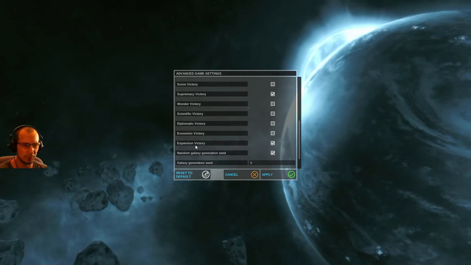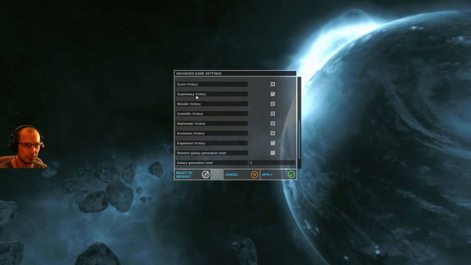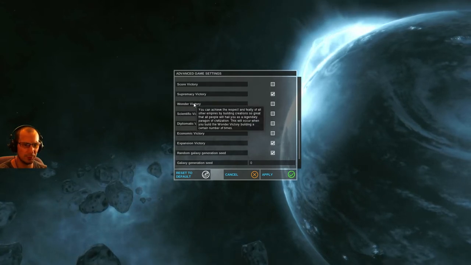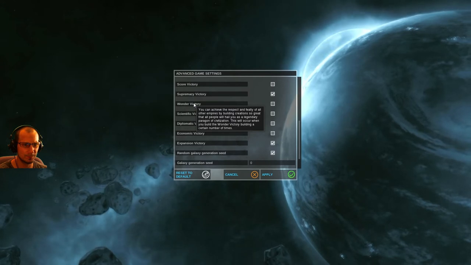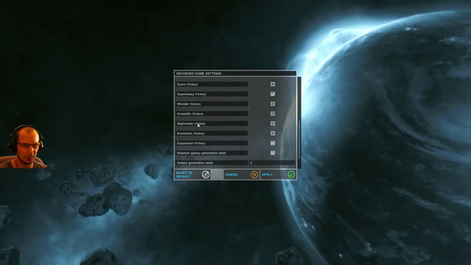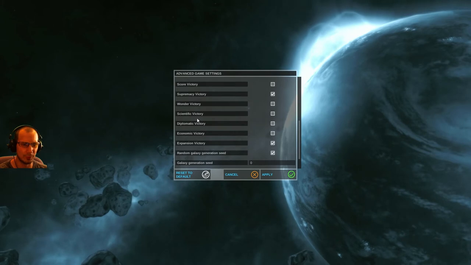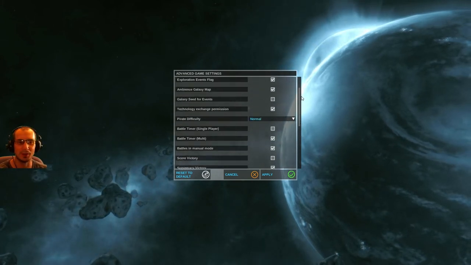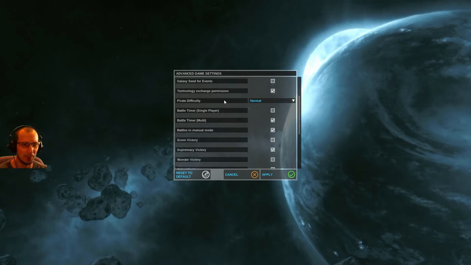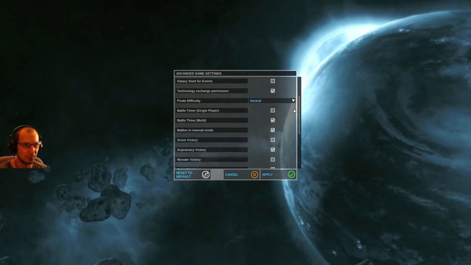I think I'm going to do expansion victory and supremacy victory. Wonder victory, I don't know about these too much. I'm never really good at building stuff. I'm more like fighting. Pirate difficulty, normal.